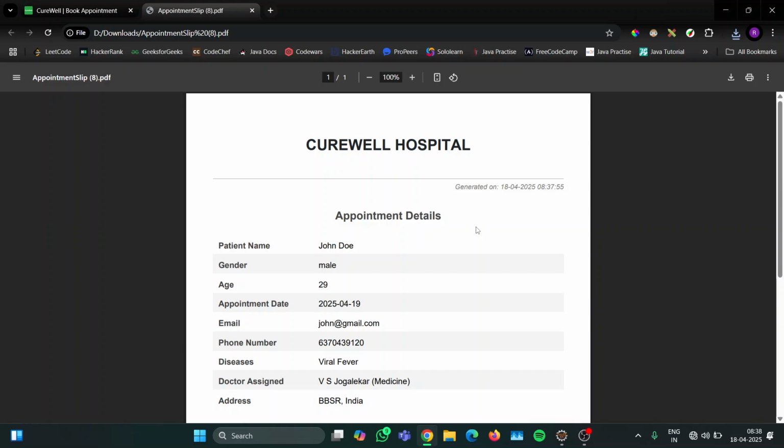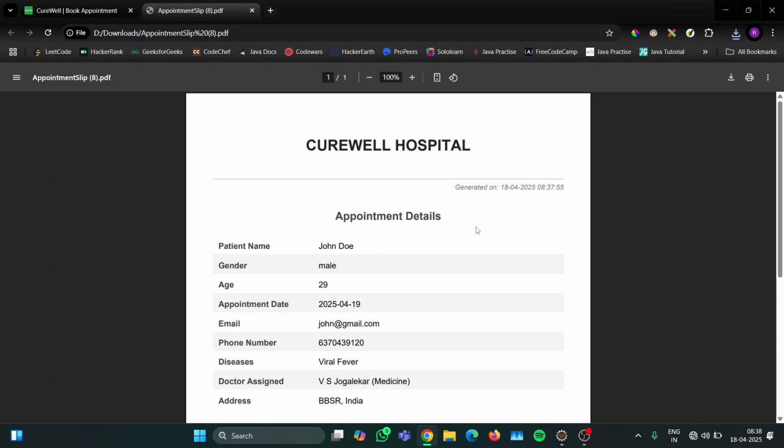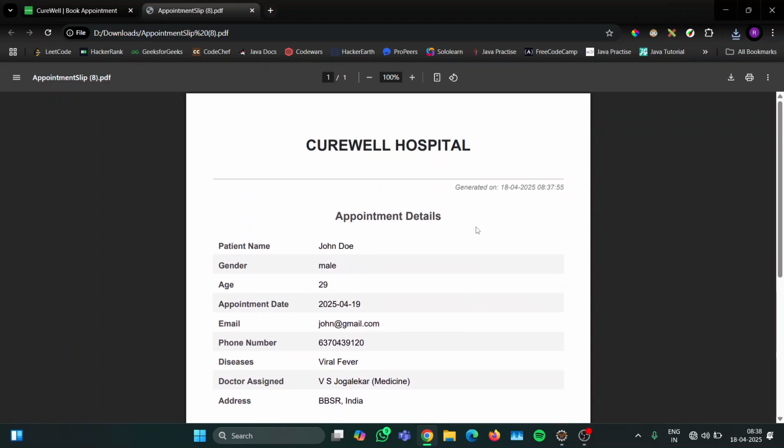As you can see, all the details of the appointment are here, along with the hospital's branding and the contact info. This was done using the iText dependency, or the iText jar file. Using that, we can generate a PDF of the appointment slip. I will explain later how it is done and how it was executed.